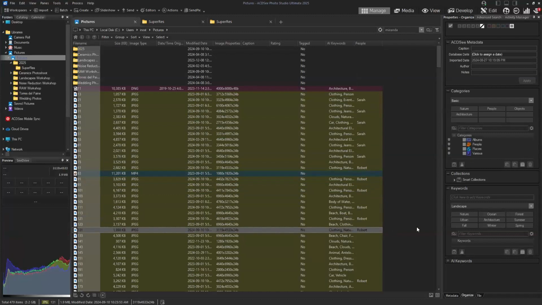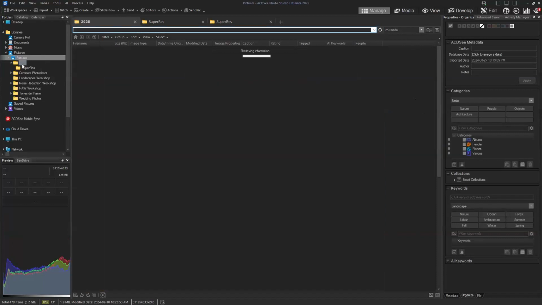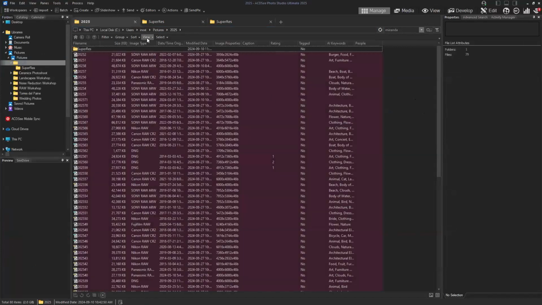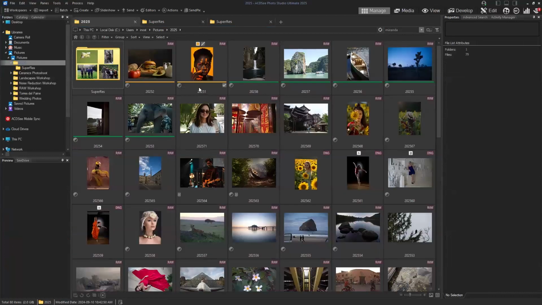Yes, AVIF is supported now in ACDSee 2025. It's crazy how that format became super popular, but it is now available.